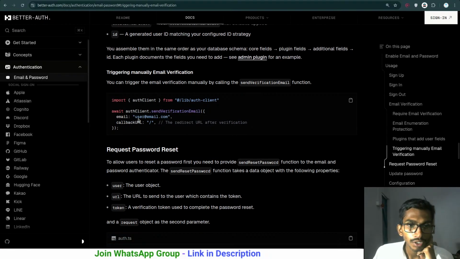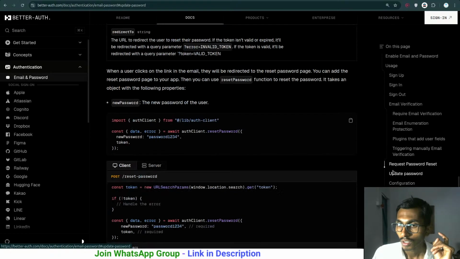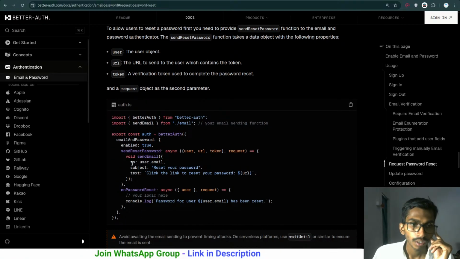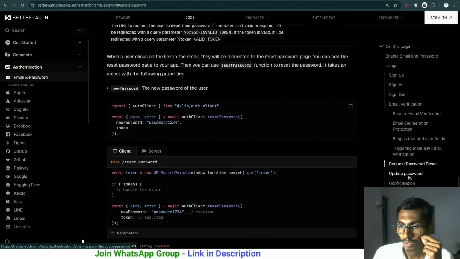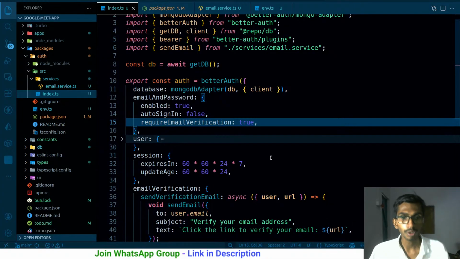Similarly, send verification email, I can just simply use the verification over here, request password reset. So am I just simply requesting? It is here. So here the trigger manually email verification, so we can even trigger the email manually using auth client. That's okay, fine. Update, we can request password reset, and in that case send reset password. On password reset, all these things need to be here. Update password.